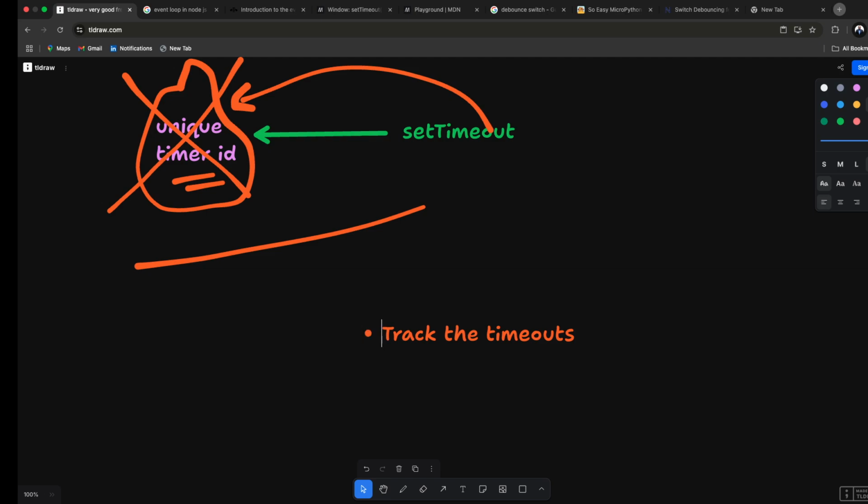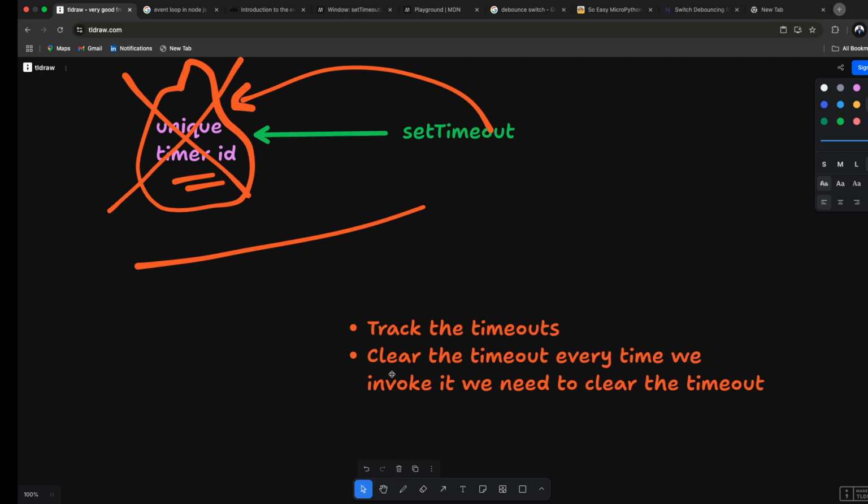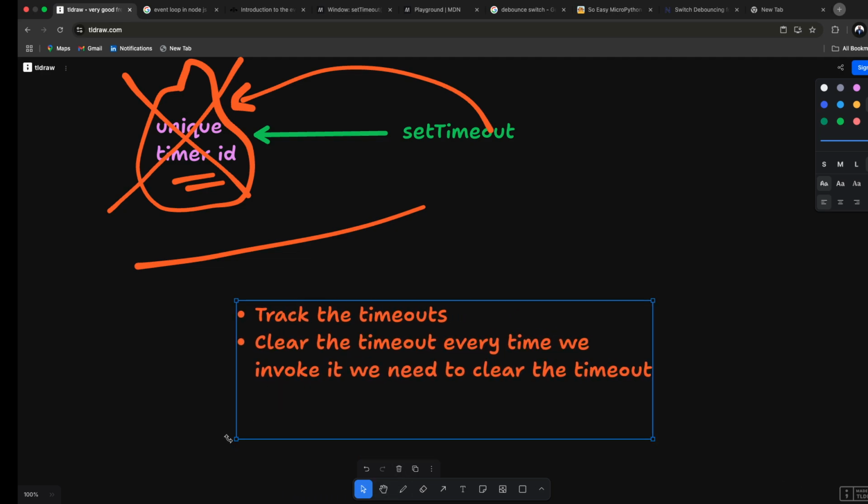So first, we need to track the timeouts and then clear the timeout. Every time we invoke a new function, we need to clear the timeout. So we need to perform two things, right? First is track the timeouts, then clear the timeout.